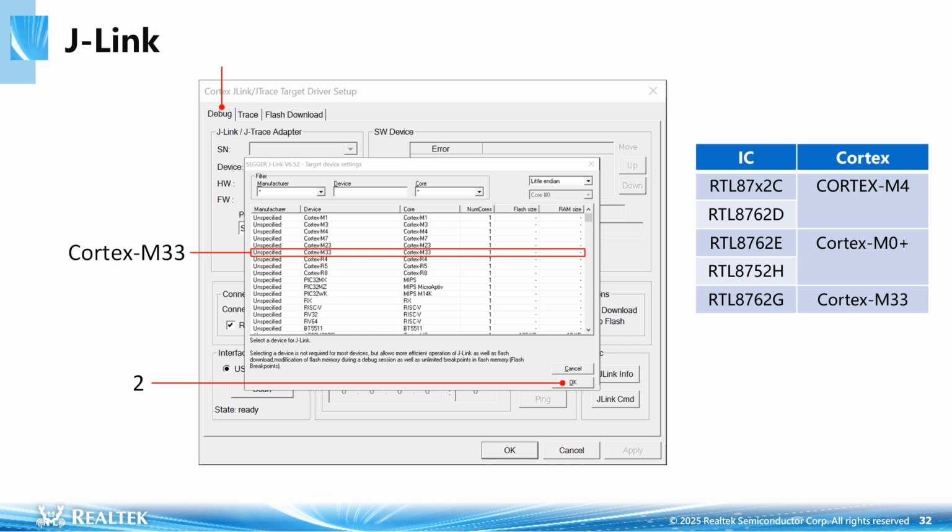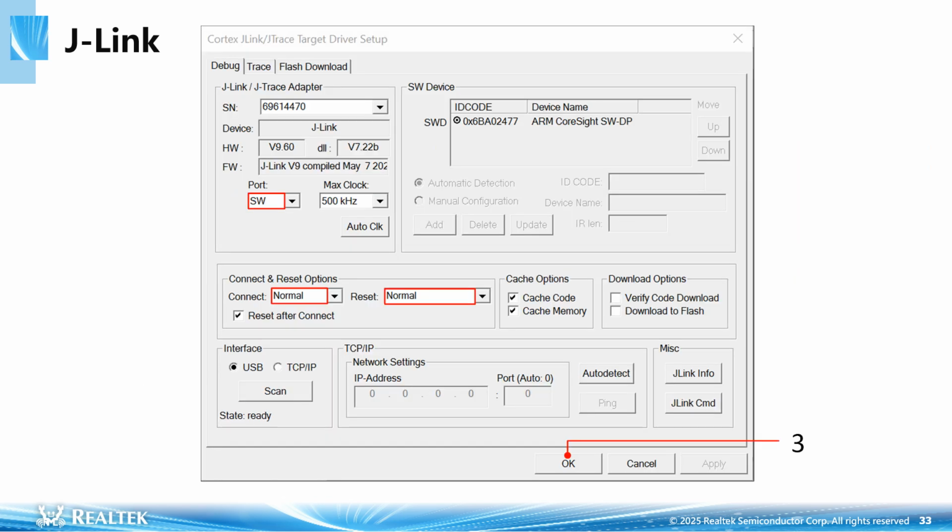Please refer to the illustrated information to select the appropriate Cortex corresponding to the IC. In the J-Link debug interface, pay special attention to the area marked by the red box. Make sure not to select the wrong options in this section.